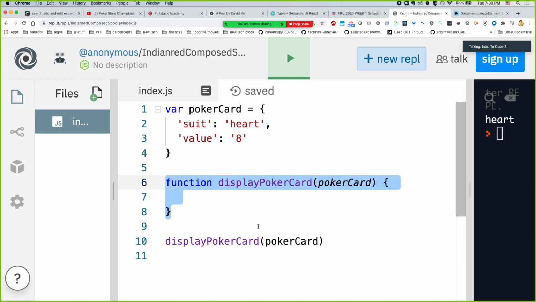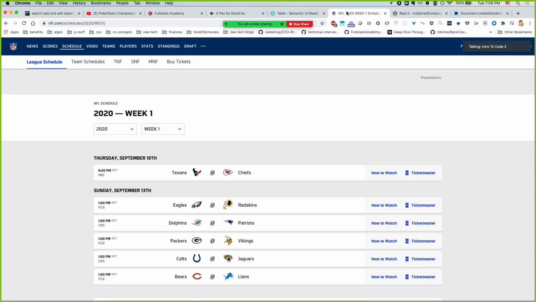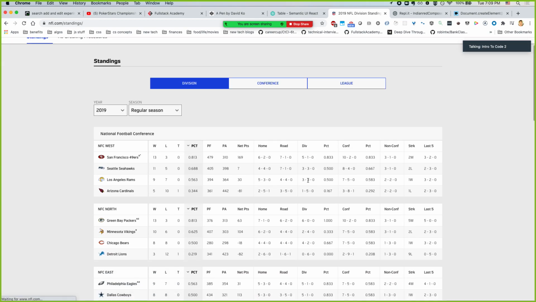That's how objects and actually displaying things come together, because essentially we're displaying objects at the end of the day. Going to the standings, all of these are just objects. The San Francisco 49ers is an object that has wins, losses, ties, win percentage, all these properties on that object, and we're essentially taking that object, accessing the properties, and displaying those properties by creating HTML elements that have those property values as their text.